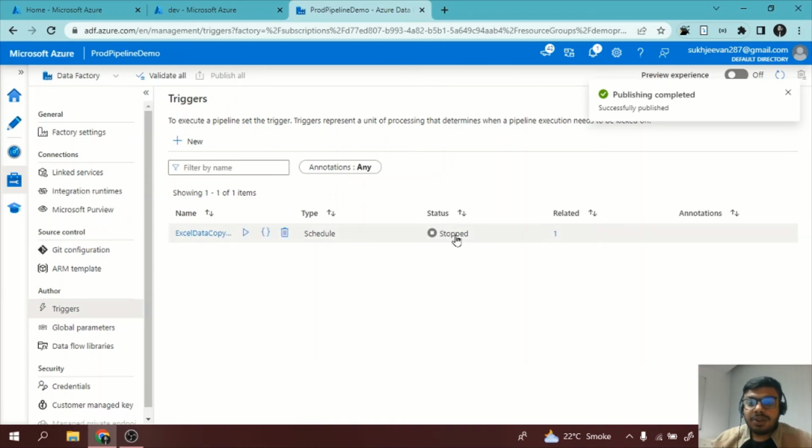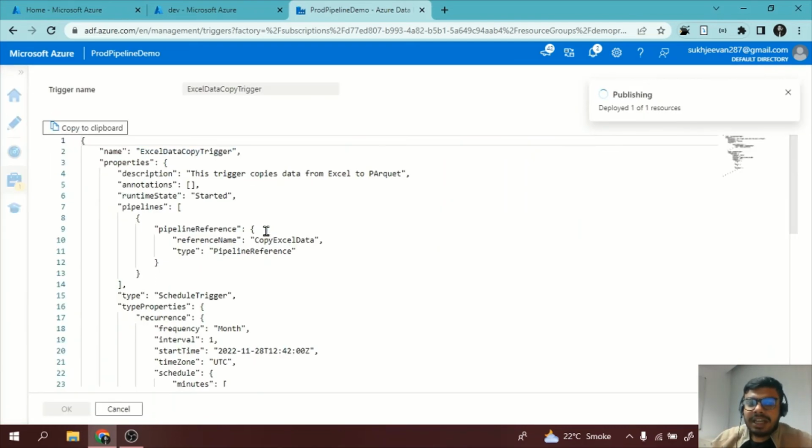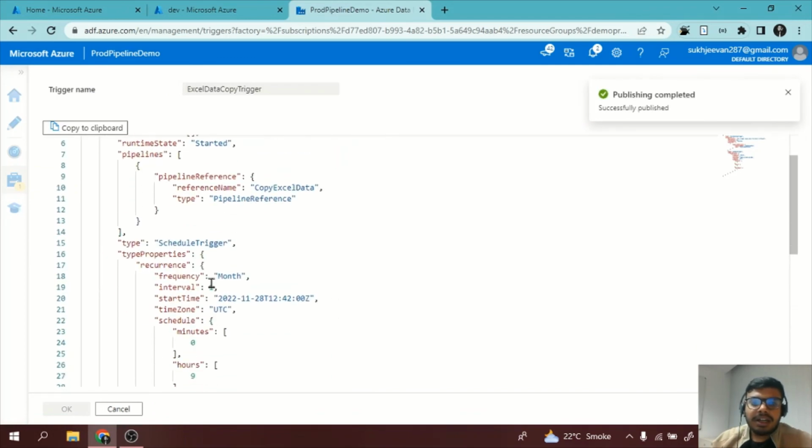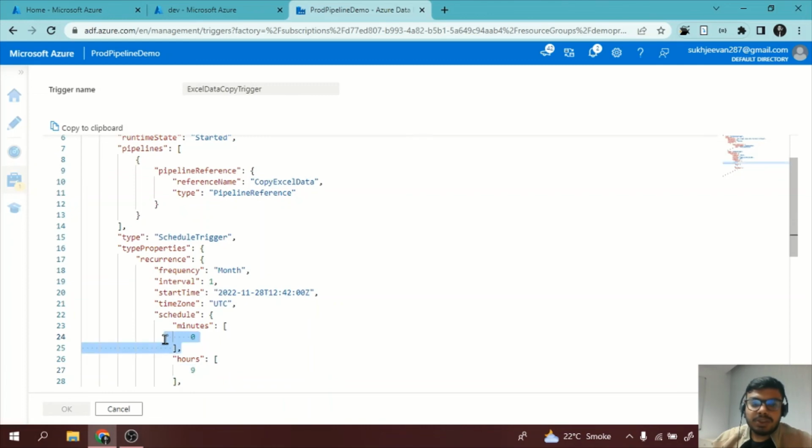The status is stopped, so you need to click on it. We can just click on this simple button and publish it, and it will be started. If you want to stop it again, you can click on this button and it will be stopped. If you want to delete this trigger, you can click on this bin icon, and if you click here you will see the JSON view of the trigger. In this you can see all the details, like the frequency is monthly, once every month, the start time is this, and this is the time at which the trigger should run, and so on.